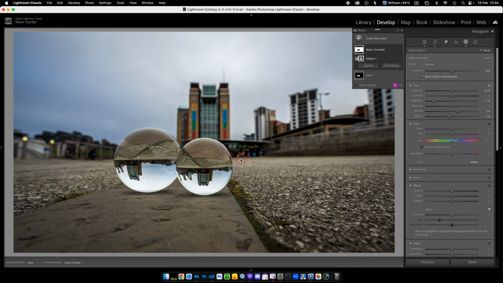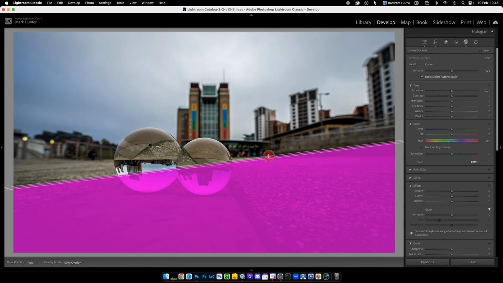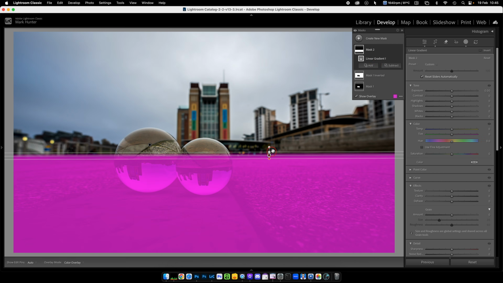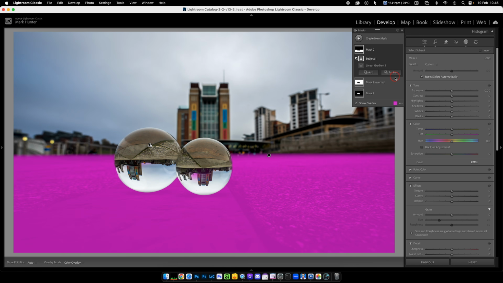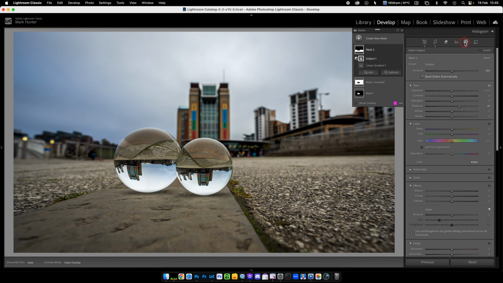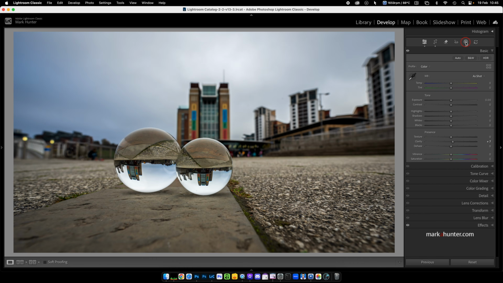Now I said I liked what the shadows were doing on the ground here, so I'm going to create a new mask, linear gradient, and I'm going to just take it roughly about there, and I'm going to subtract the subject, and it just gives me roughly the ground. And now I'm going to address those shadows by lifting them, and that would be my edit before and after.